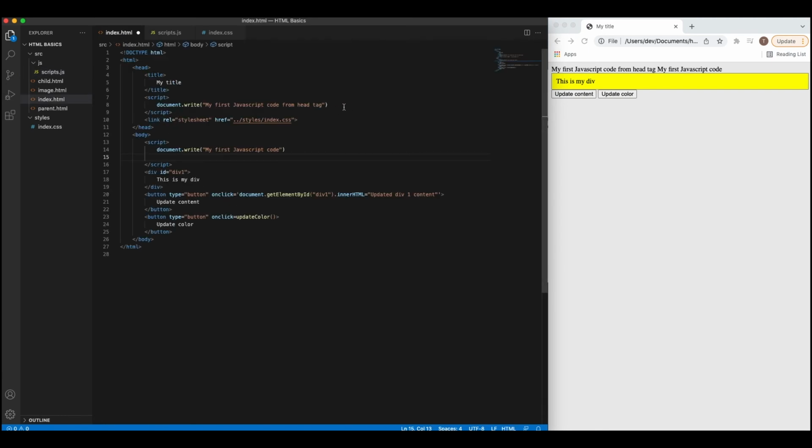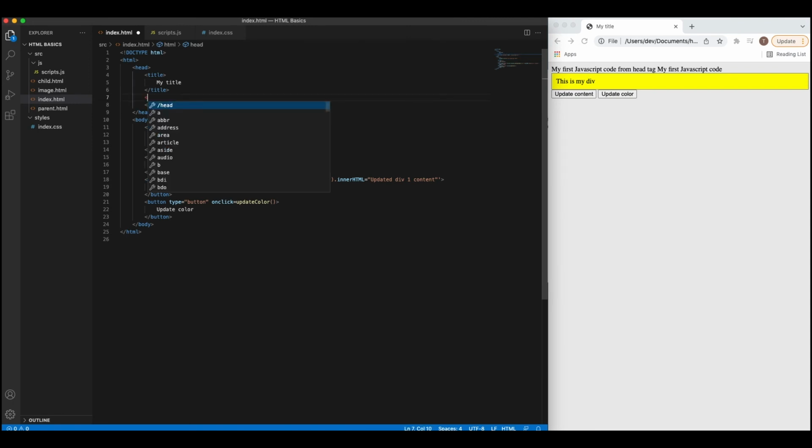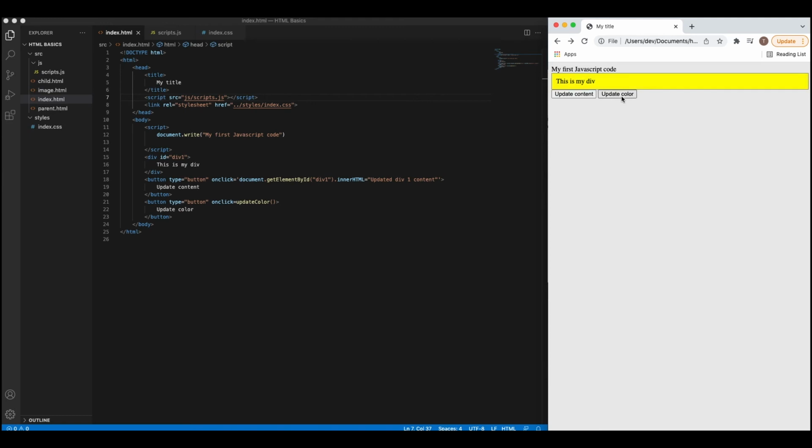And the way we will include it in here is we'll have script src equal to js/script. That's it. We will save it and run it. Now if we call update color, see, it got called from this script in here, and it is very easy to separate out all the logic from your HTML file. So it'll look cleaner, easier to maintain, and easier to code.